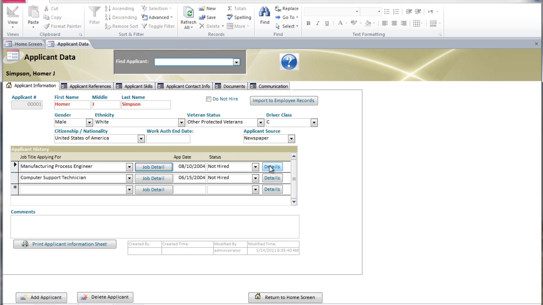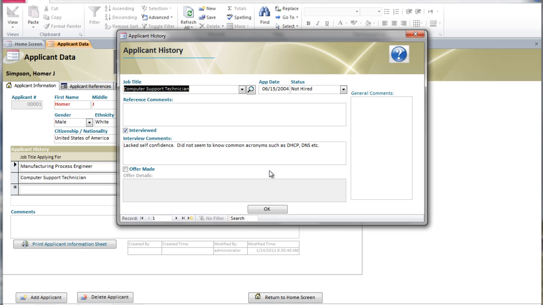And then over here we've got details where I can track additional information that doesn't fit on that screen, including reference comments, whether or not they were interviewed, and interview comments. If an offer's been made, I can document the details of the offer.